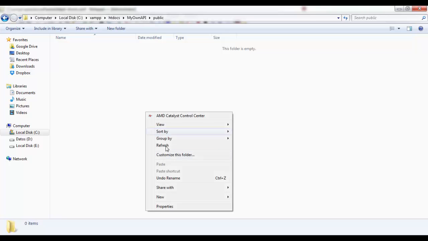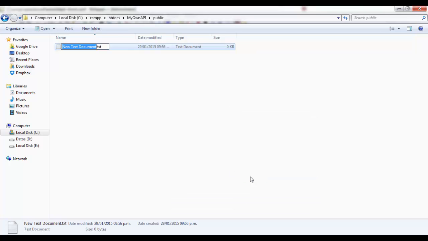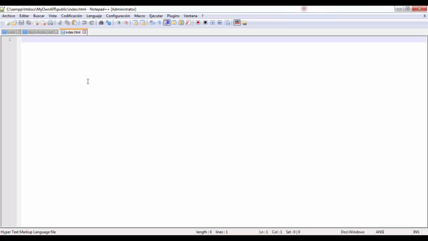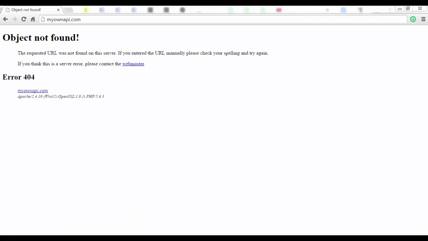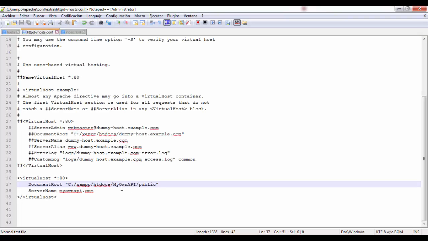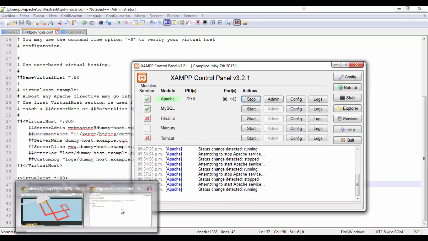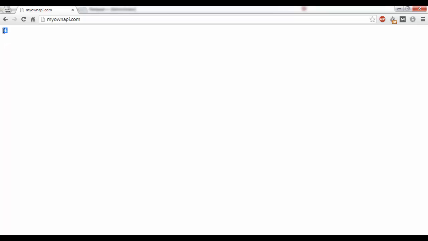and we're going to create a little file here called index.html. We're going to modify this file. We're going to write something like hi. We save, and if we refresh here, we have the same problem because we have to restart our server again, since we changed this path. Okay, so we're going to stop and start the server again. And we refresh, and we have our message.